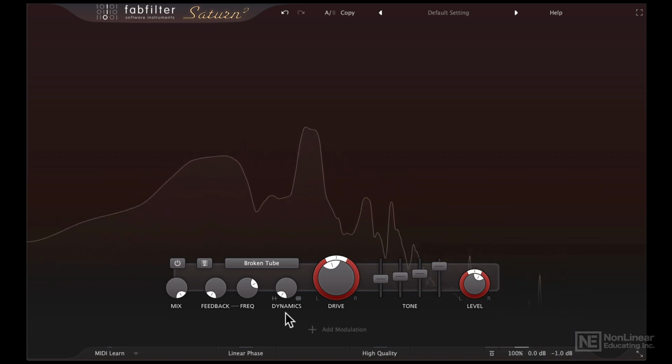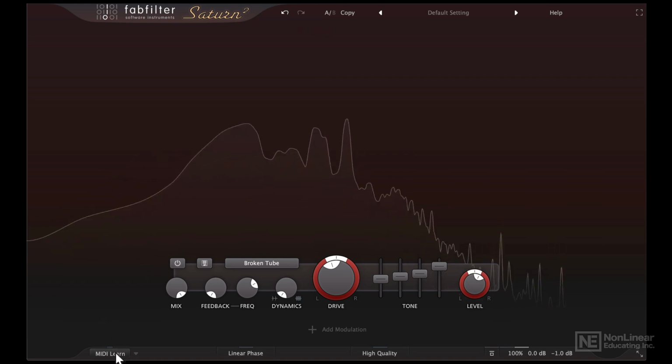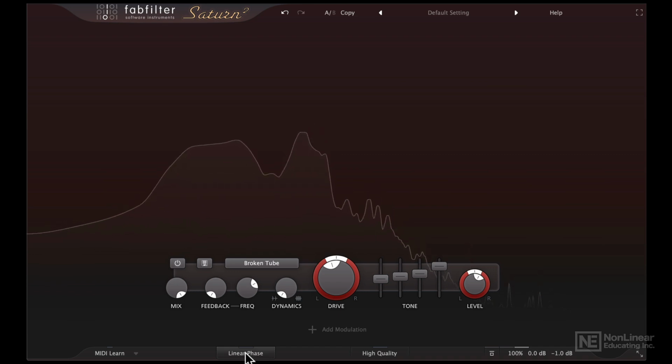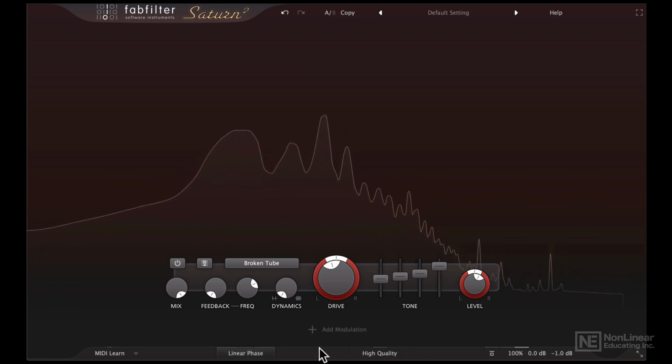And before we wrap up this particular video, I just want to quickly talk about some other controls. MIDI learn, that's kind of self-explanatory. So if I would like to MIDI map this to a particular knob on my MIDI controller, I can just click and MIDI learn it. There's also a linear phase option. This will make more sense when we split the audio into different bands. We'll come back to that later.